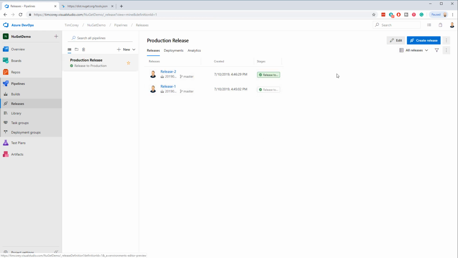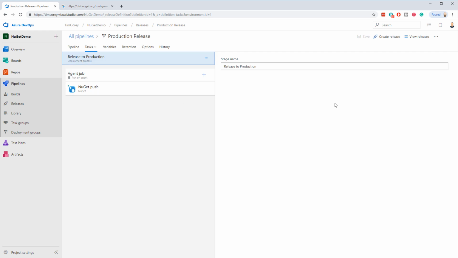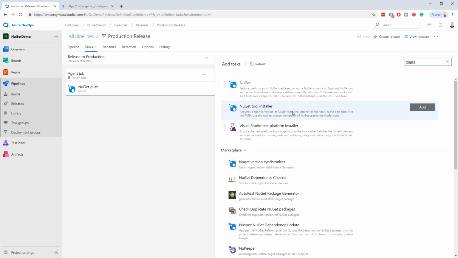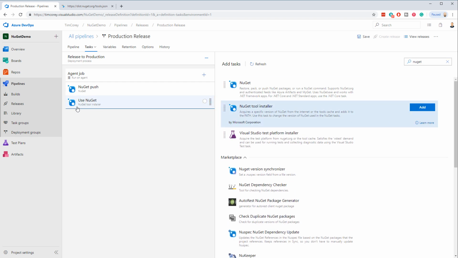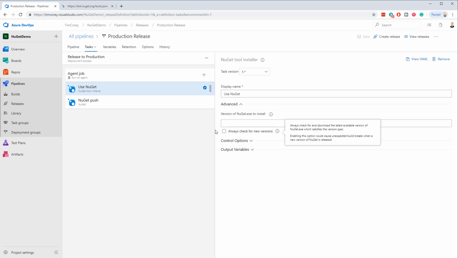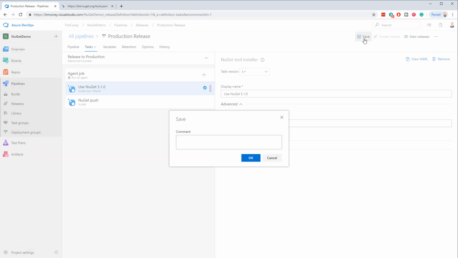So let's go ahead and hit edit. And under jobs, we're going to hit add. And we're going to say NuGet tool installer. Move that to the top. And make sure that we have the latest version. So this is going to get the latest version for us. But the version we know that is available is 5.1.0. Let's save this.